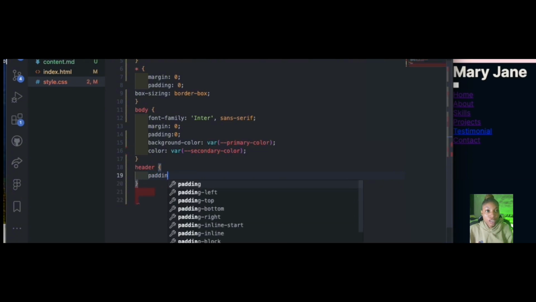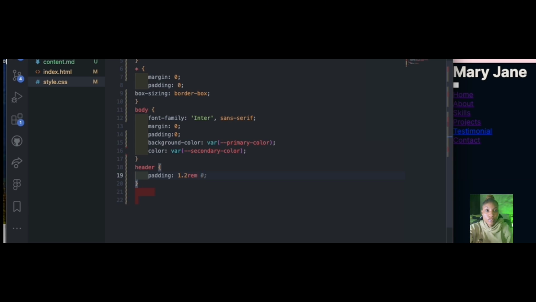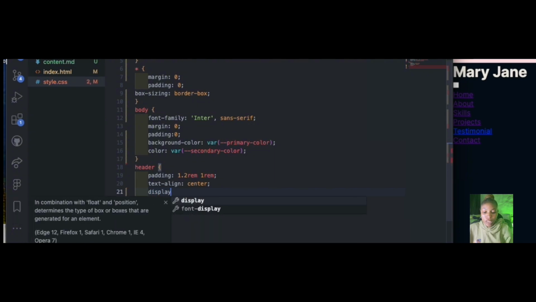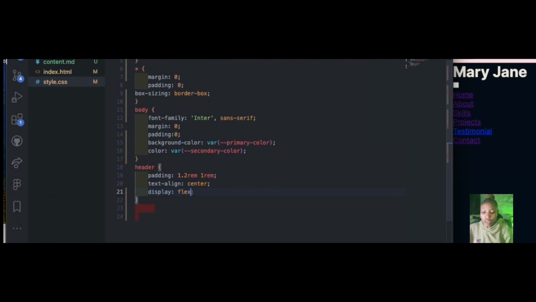Let's give our header some padding, left and right, and on top and bottom as well: 1.2 rem. And let's give it text-align center so that all text will centralize. And let's give it display flex. We want to flex it because it contains our H1 and our nav links. Then justify-content space-between.